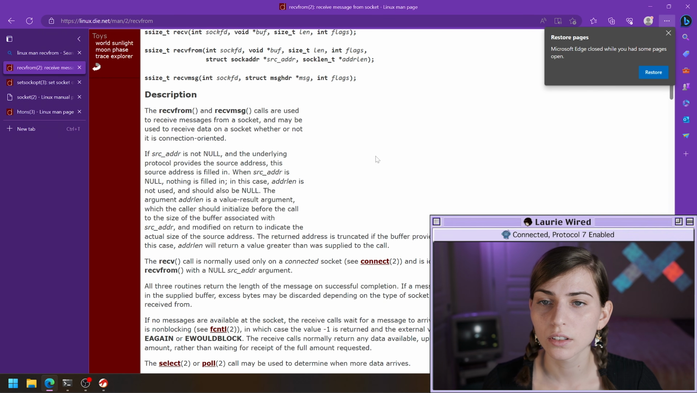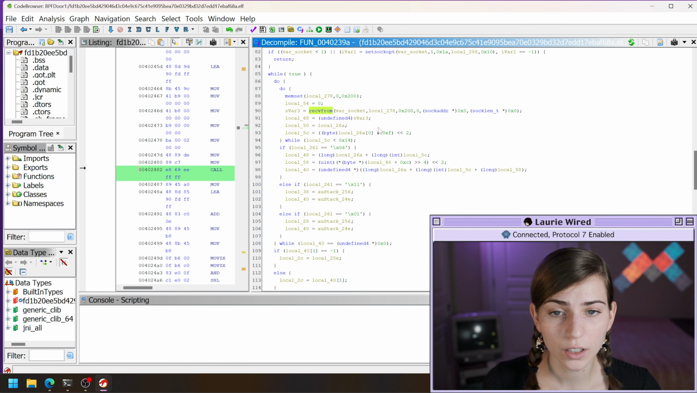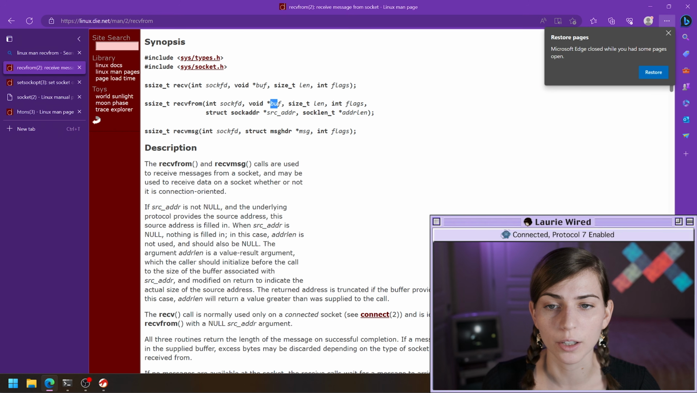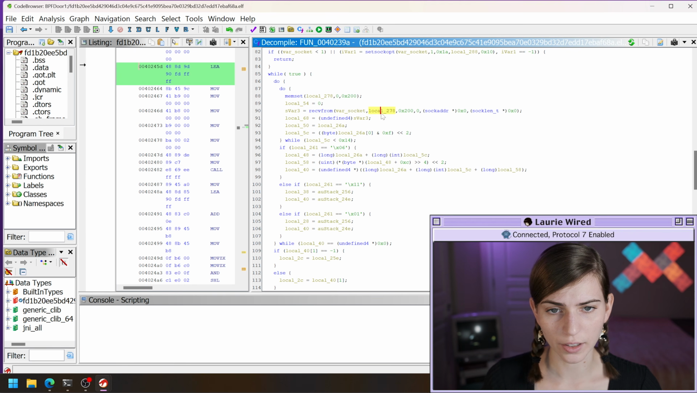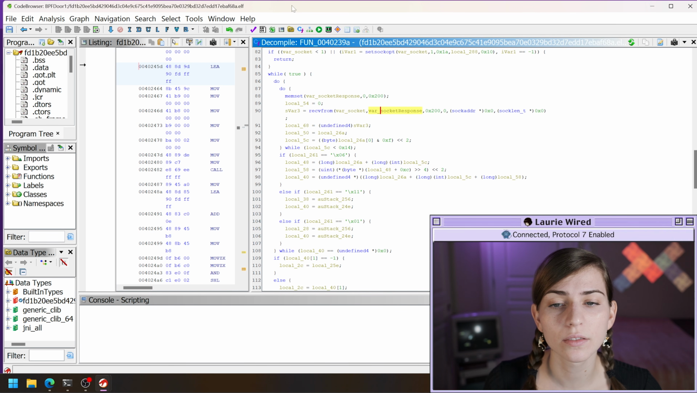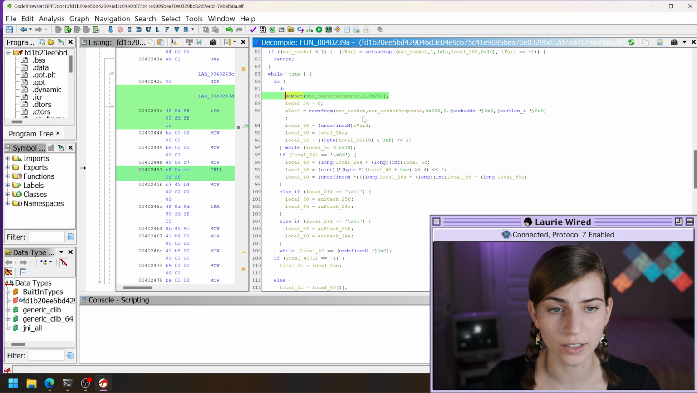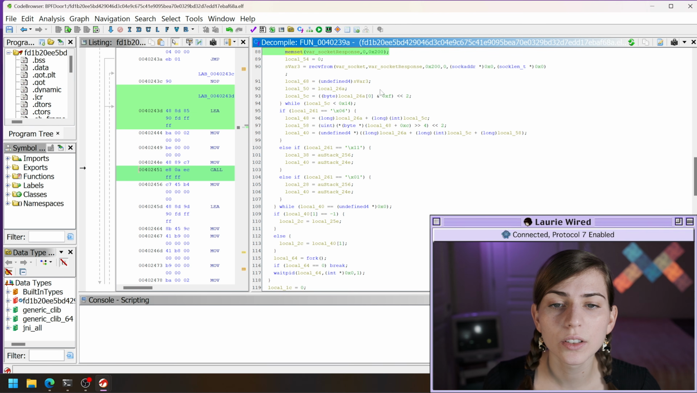Oops. So I'm gonna label this buffer right here. So we were in the receive from. Yeah, still the second argument. That's fine. So let's label this, and we'll do this. Var socket response. Nice. Okay. And that looks like it's just allocating the size for the socket response. Okay.